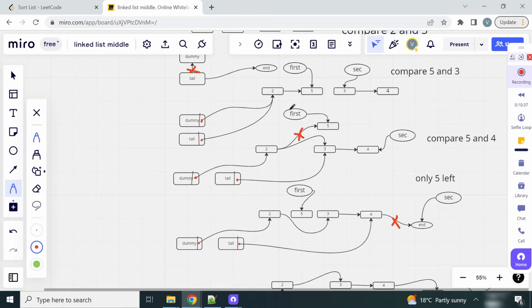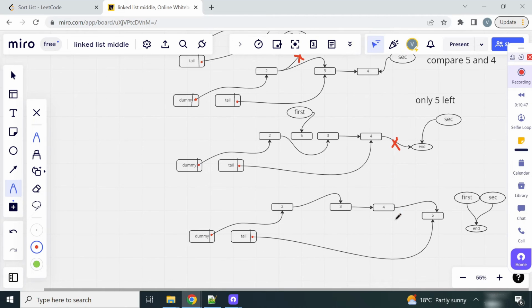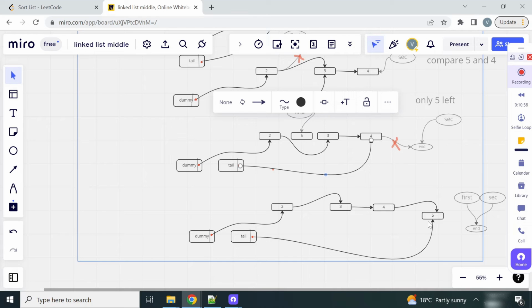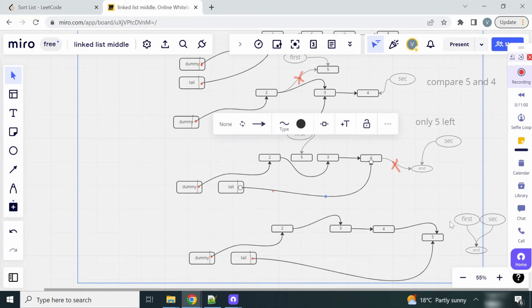Now only 5 is left from the first list, so we'll directly see that the second list is empty. We have one element from the first list, so our tail.next will point to 5. So where we have this, we have changed tail from 4 to 5, and both first and second pointer will increment, changing from their respective list to the end pointer.